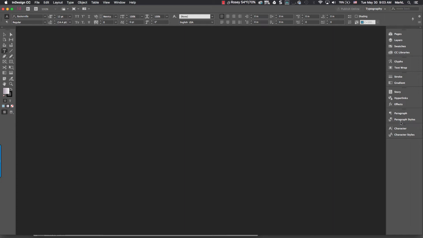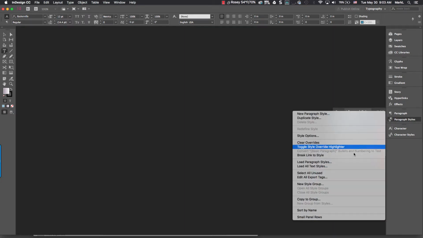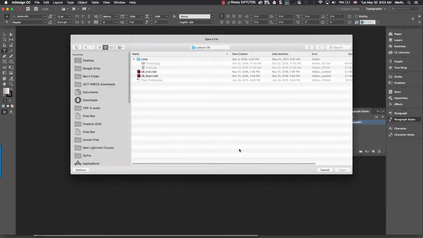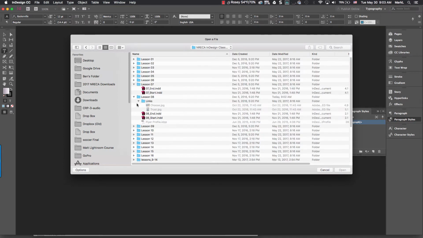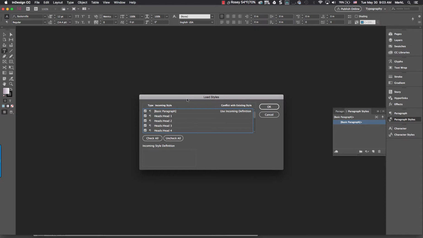Let's come down to paragraph styles. I'm going to go over here and pop out the menu. I'm going to go over here to load all text styles, which means both character and paragraph. And I'm going to pick a document, of course, in my NRECA training folder. I'm going to go to lesson 9 because that was the chapter basically on styles. So I'm just going to pick 9N, and it's going to have some styles I can pick from here.